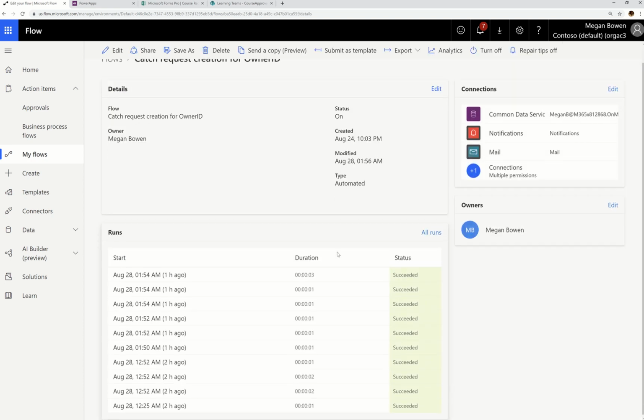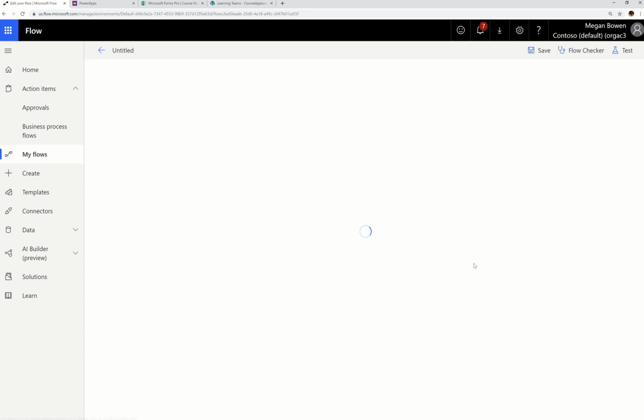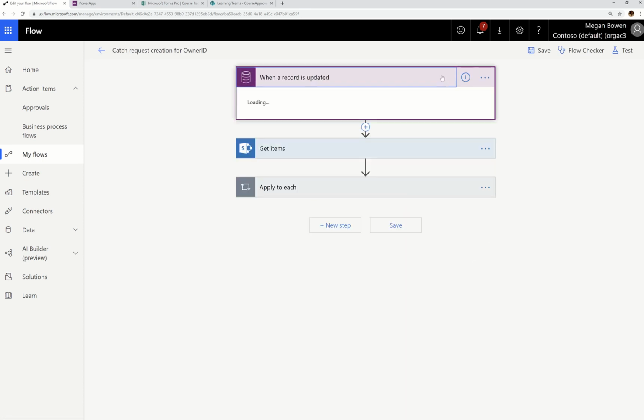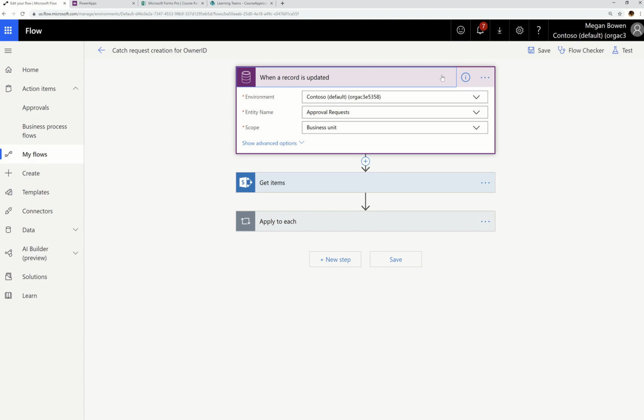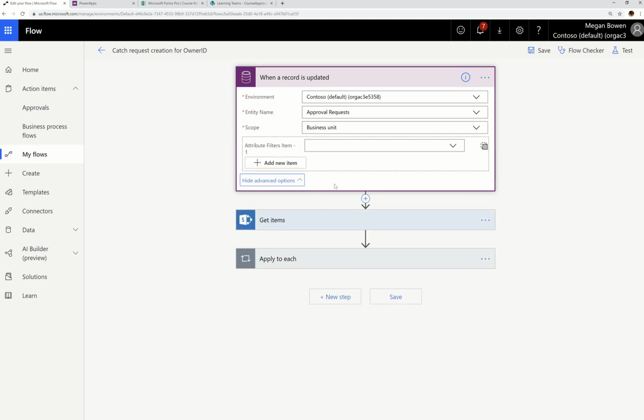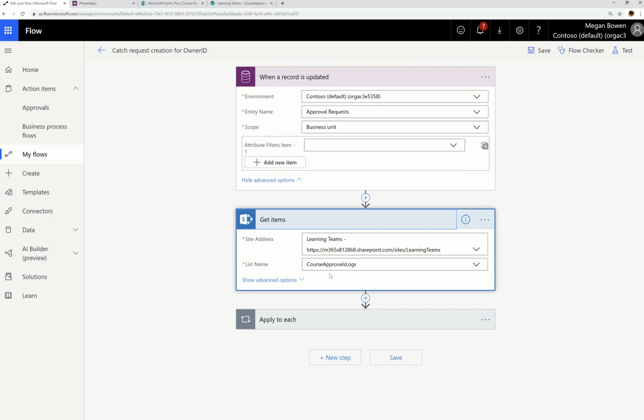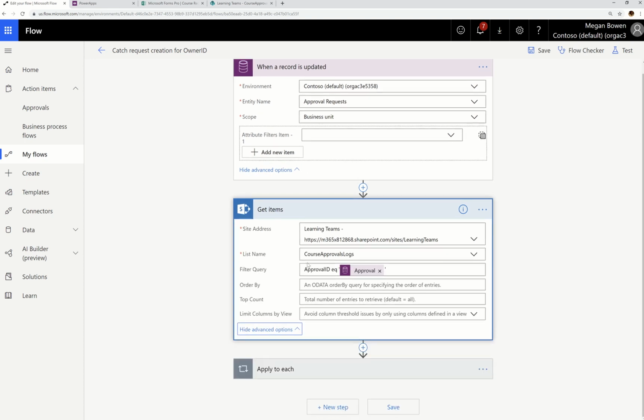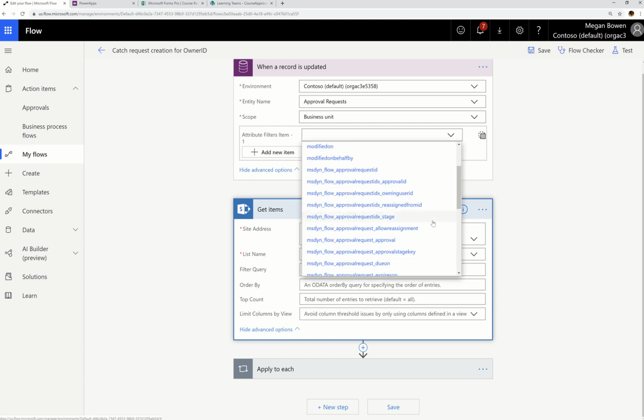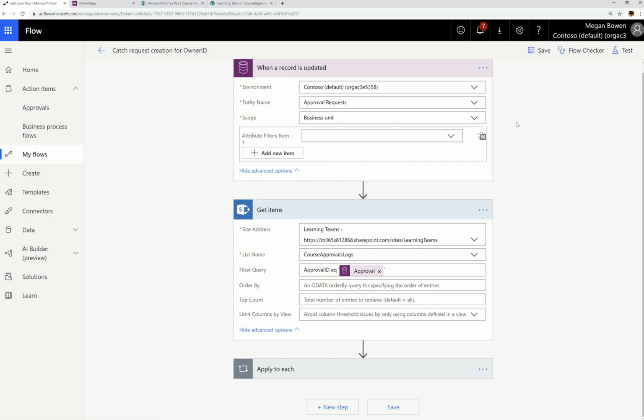One, I'm actually getting a flow here that fires when CDS gets hit with a new request. As soon as CDS gets hit with a new request, what I do here is I look at the items in the SharePoint, and I say where approval ID equals the approval that's here. And actually the thing that's missing here is I should have, well, you don't need anything in this case. I think it's in the other one.